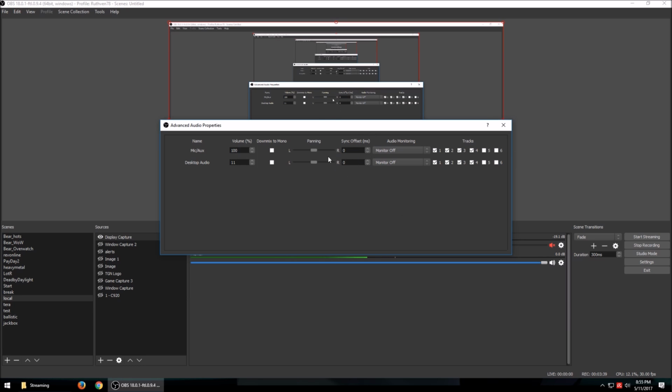And if you've ever seen my other videos about audio desync, you have sync offset here. You can go either higher or lower. And this is probably the main place you want to look when you have audio desync. If your mic is before the video, you add a positive sync offset, and if the video is before the audio, you add a negative sync offset. Audio monitoring is going to make it sound like it's echoing in your earphones, so I never really use it.